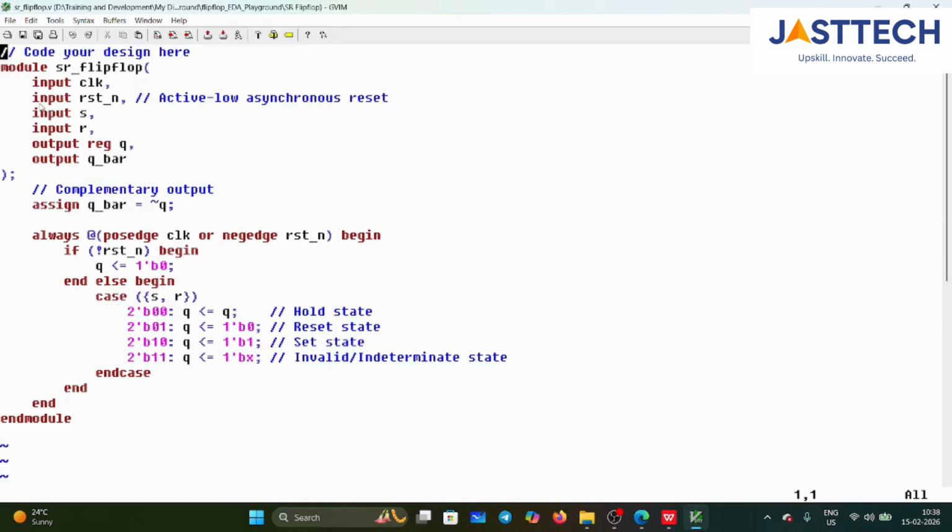Input clock, input reset_n. This is the nomenclature I told you yesterday. If it is an asynchronous active-low reset, I need to declare it with reset underscore n. Active-low reset means when it is 0, this will be activated, and when it is 1, this will be deactivated. That is given to the clear signal. How many inputs are there? Two inputs are there, s and r, and outputs you need to declare with reg data type. So output reg q, and output q bar I'm initializing with wire data type only.